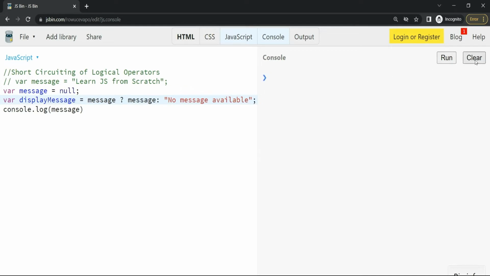Now in such a scenario, what happens here? If I have to show display message, now see, we are not getting null, right? We are getting something different. That is what I want. Now if I have this message, we'll be getting the actual message. That is what I wanted, right?